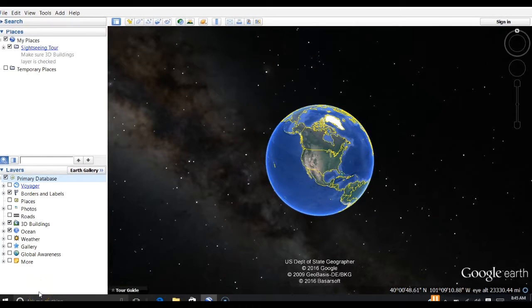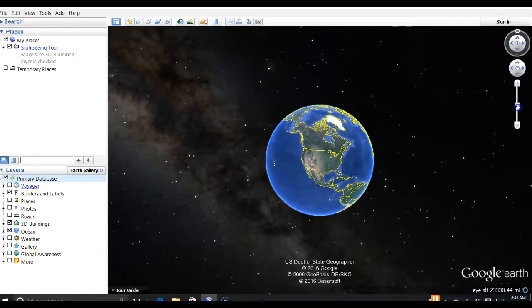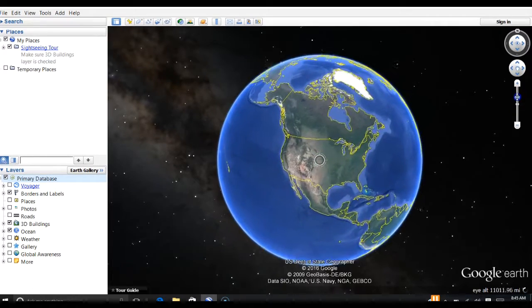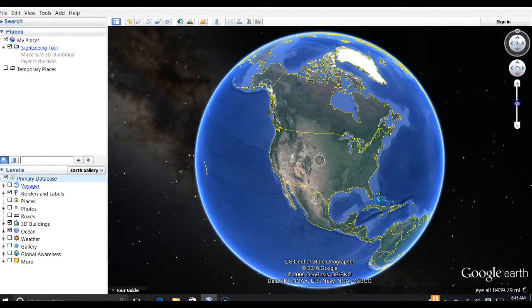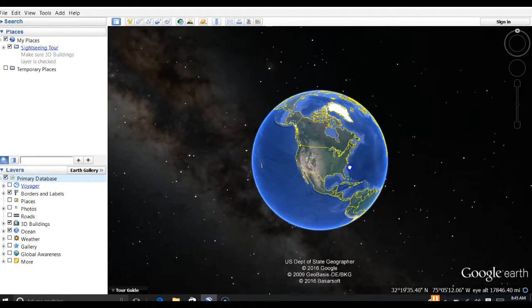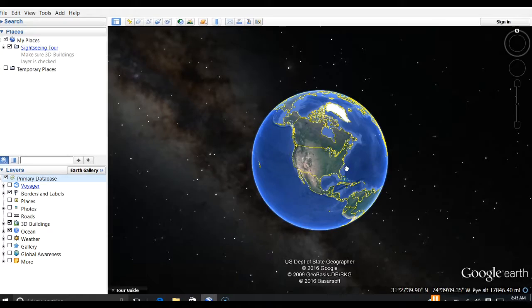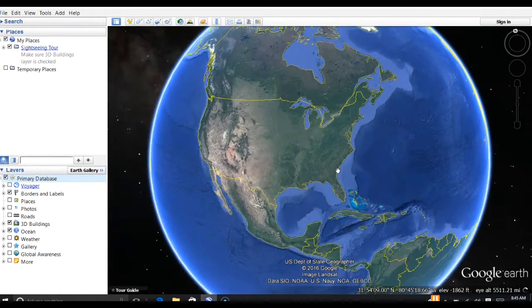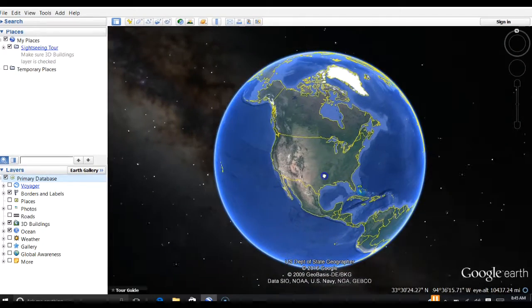The last thing I want to show you is this zoom slider right here. You see it? It's got a little button that I can drag up towards the plus sign. I zoom in. Towards the minus, I zoom out. Or if you're like me and you want to use your mouse, move the scroll button away from you to zoom in, towards you to zoom out.